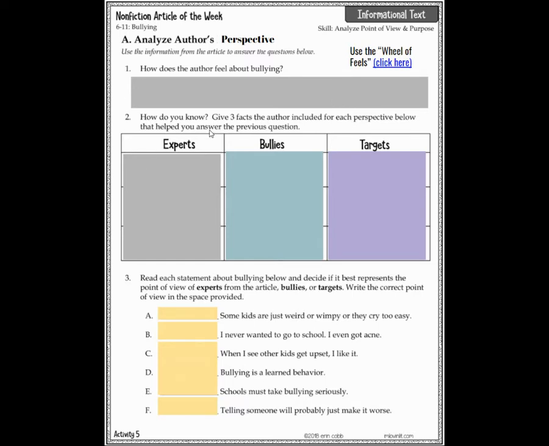Number 2 says, how do you know? Give 3 facts the author included for each perspective below that helped you answer the previous question. So the experts' perspective, how do you know that the author feels this way about bullying? Give me some examples that he included with the experts to demonstrate that perspective or that feeling. And then I want you to look in the bullies section and give 3 facts the author included to demonstrate his perspective from the bullies section. And then finally go to the targets section and find 3 examples that show the author's perspective or feelings about bullying from the targets section.